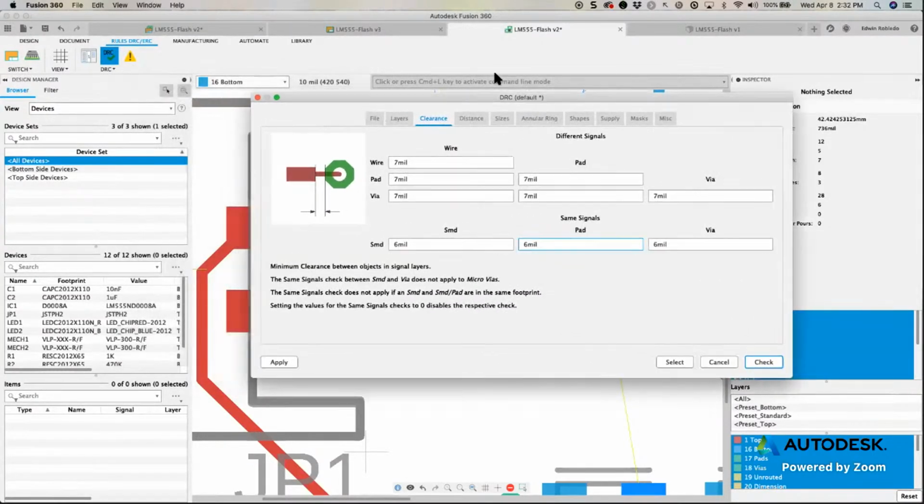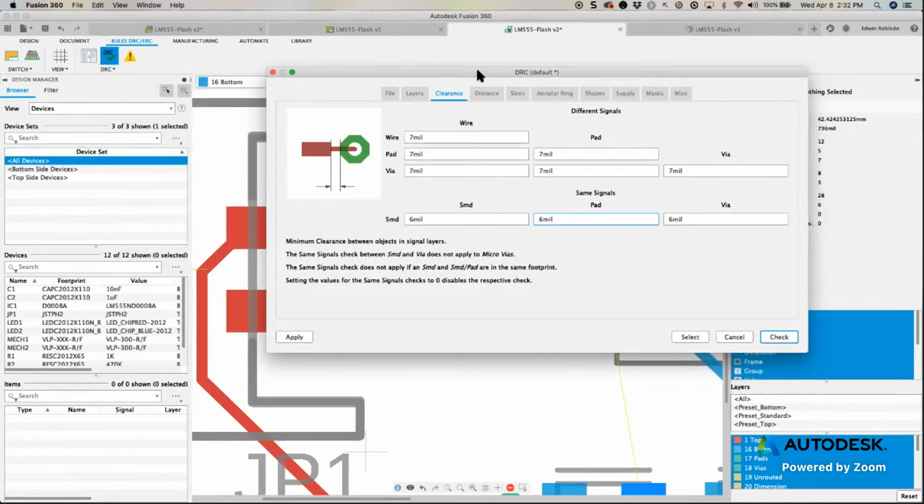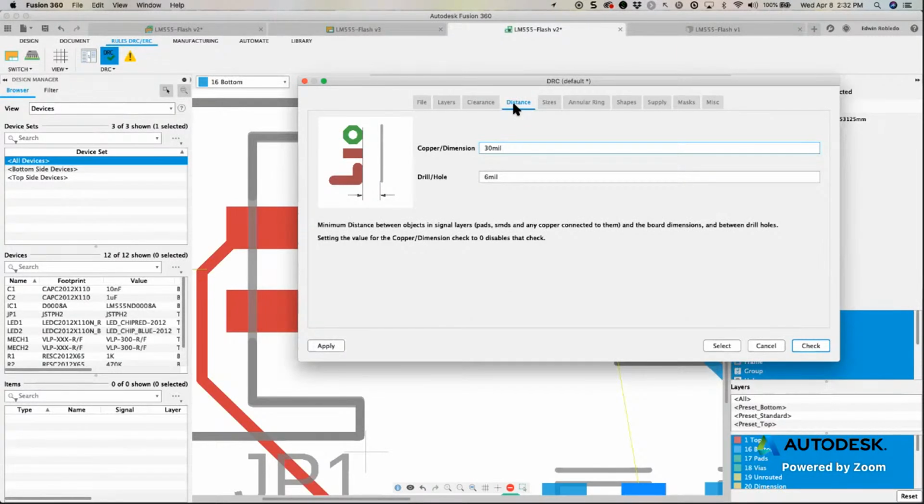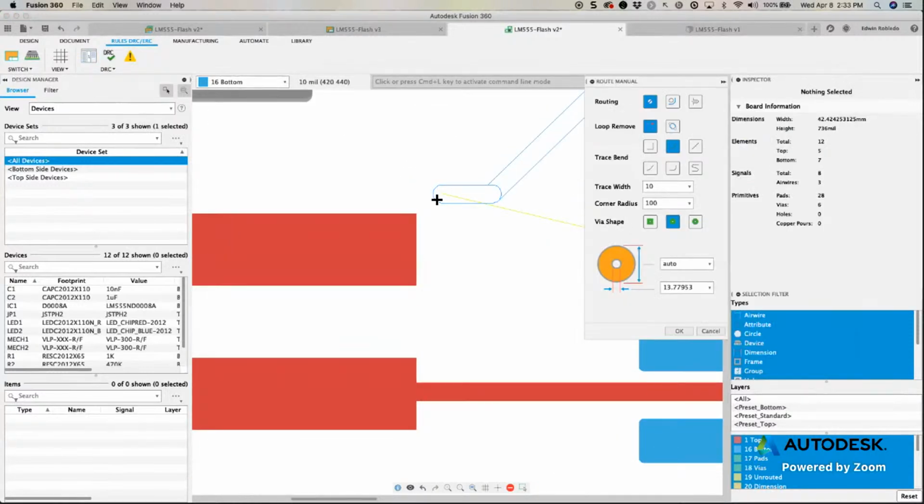Now we're going to work on distances. There's a big difference between clearances and distances, okay? Here we're talking about the inner workings of the circuit board itself. Now here we're working with copper and the dimension layer. In other words, the dimension layer is where you define your board outline. And let me show this really quick here.